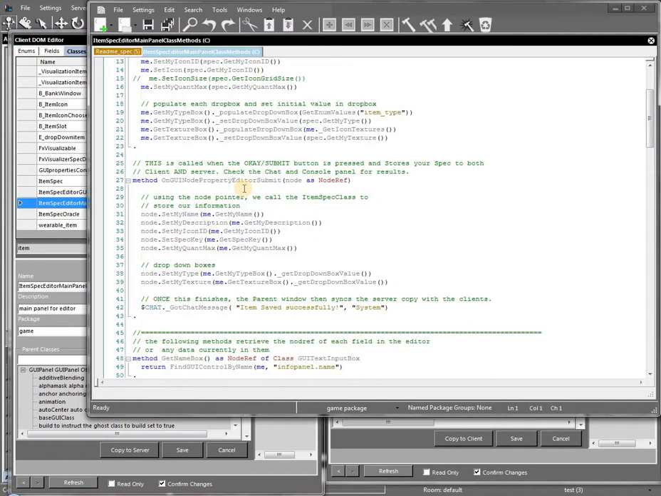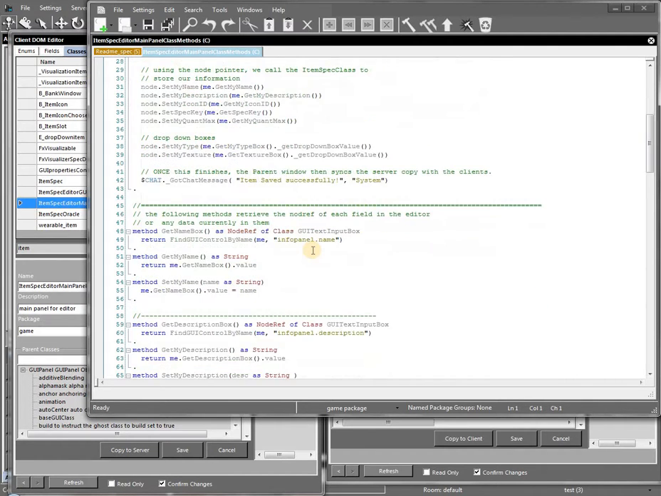On our property editor submit, we'll have the name and the description like before, along with the spec key. We'll add set my icon ID with me, get my icon ID, and node set my quantity max with me, get my quantity max. Our drop down box will be get the type, which should be similar to the other one, and our set texture, which will be similar to that one, using me texture box drop down value. Okay, these will also be similar.